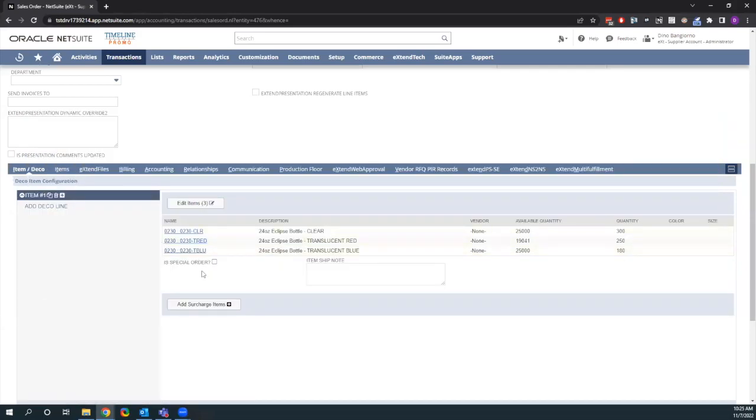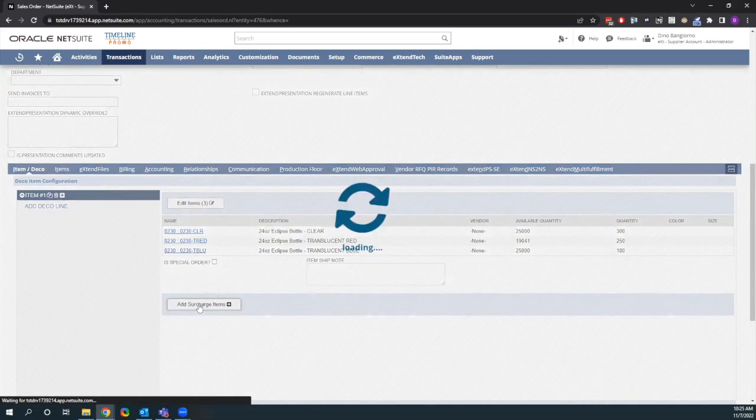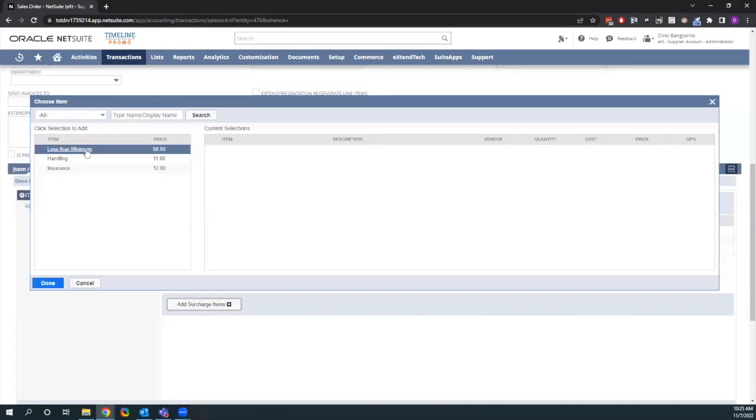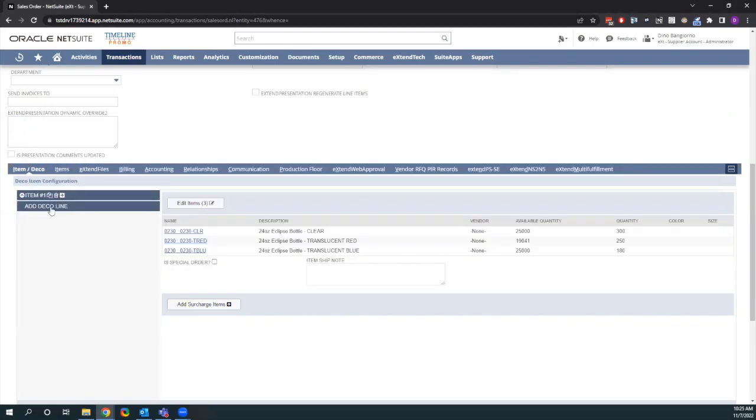If I were ordering less than the minimum and I wanted to add in that surcharge, I could use that add surcharge items modal and bring in the applicable less than minimum charge. Of course, this list of surcharges on those blank products would be curated based on the types of surcharges you may apply. Once we've laid down the product, now it's going to get into the decoration details.